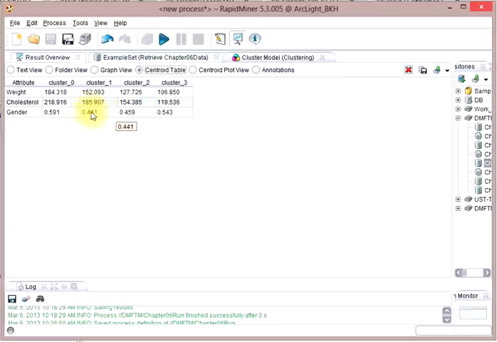Cluster 1 is even more predominantly female, with weights around 152 and cholesterol around 185. And then finally we have this group out here, which is a weight of 184, cholesterol of 218, and it's more men than women, but not exclusively so. If it were all men, it would be 1. If it were all women, it would be 0. So there's a mix in there.